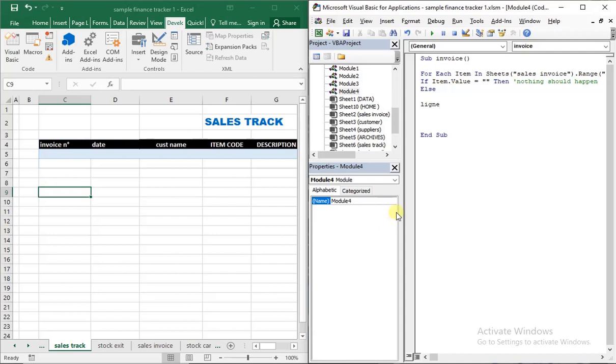We are going to have two different lines. Let's say line equals Sheets. We first of all select in our code where the line is going to be. It is in Sheets, Sales Track. Make sure the names of the sheets are well written, else the code is not going to work. Sheets, Sales Track.